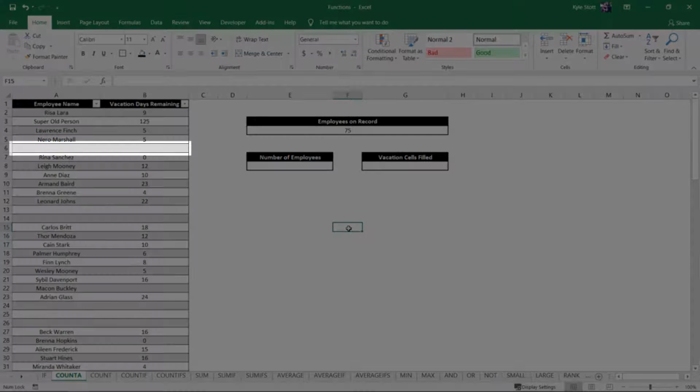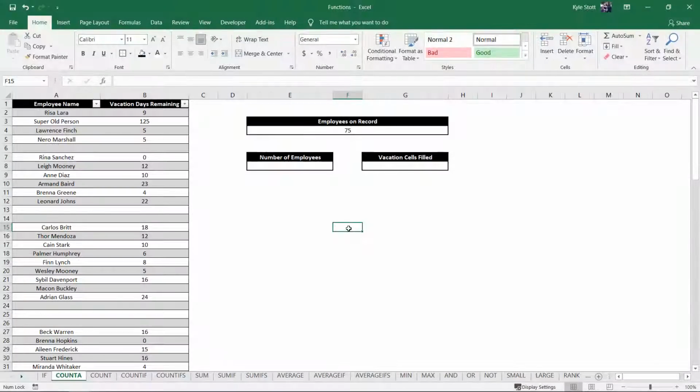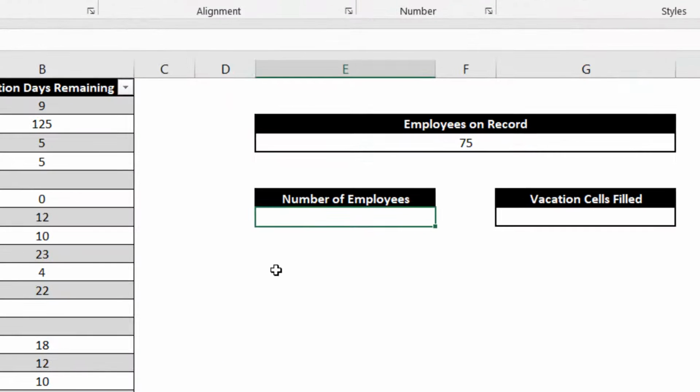Some rows appear to be blank, and therefore, it's not easy to understand how many employees we have in the list without having to count them individually. Thankfully, we can use the COUNTA function to do the math for us and output the total number of employees into cell E8. To do so, let's start by selecting cell E8 and typing in the COUNTA function.